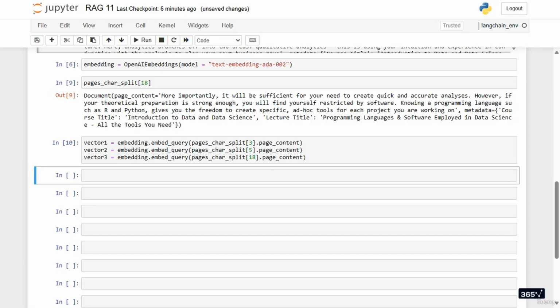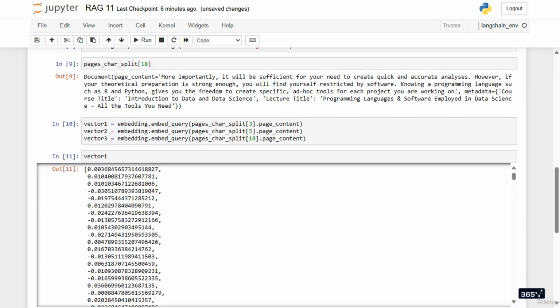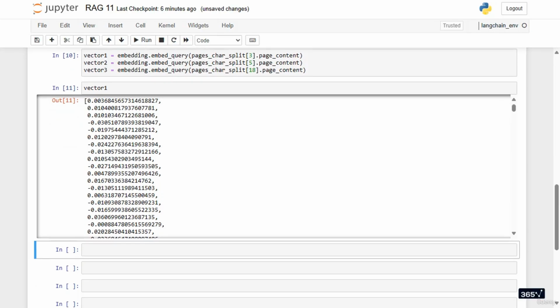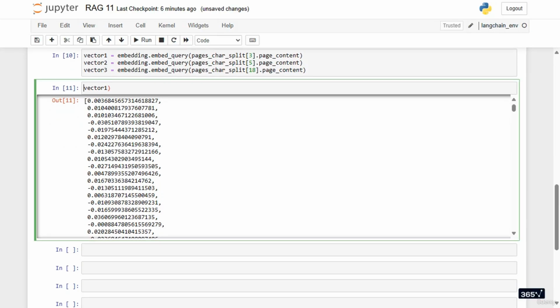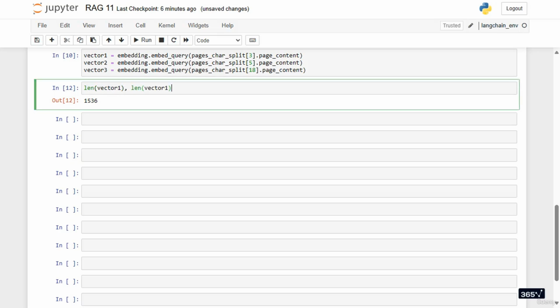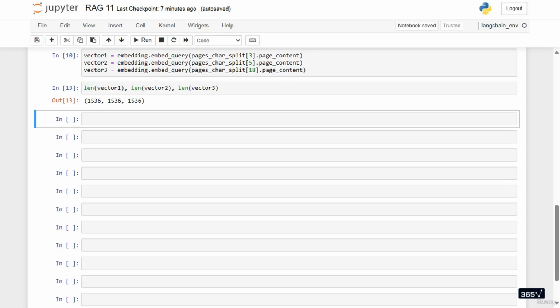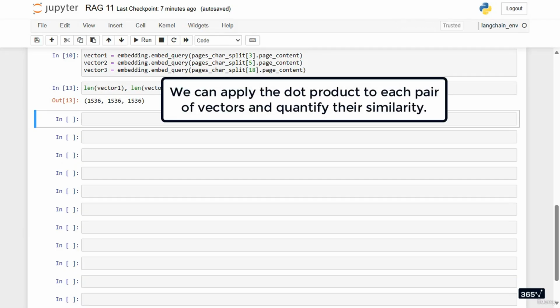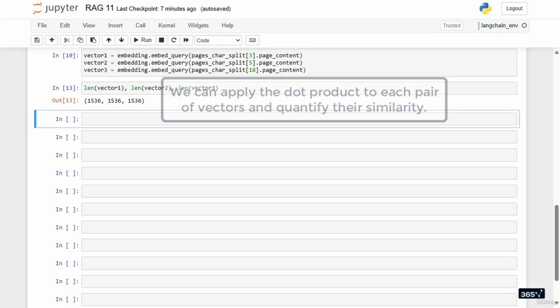Let's study these objects, starting with vector1. We obtained a list of floating numbers forming the vector representation of the 4th element in the list. The embedding model we're using produces vectors with a dimensionality of 1,536. The lengths of the other 2 objects, vectors 2 and 3, are also the same. Therefore, we can apply the dot product to each pair of vectors and quantify their similarity.